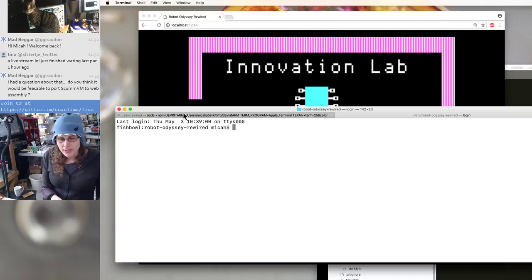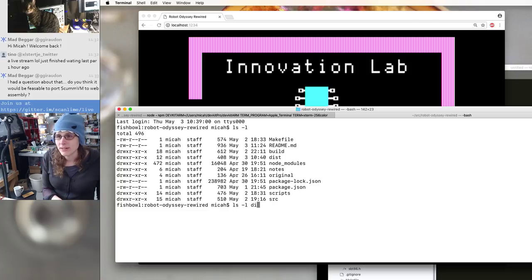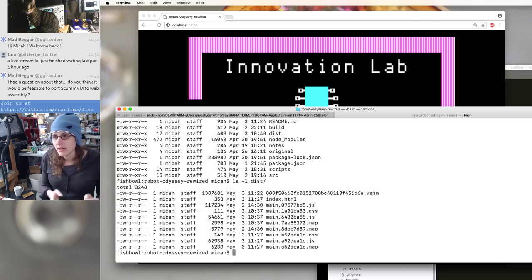I got really worried because I was looking at this earlier and I had a 5 megabyte WebAssembly, but that was mostly debug symbols. I was like, why is this so huge? Oh, right. With a size optimized build, it's actually pretty close to the size of the original game. And if you compress it, it's significantly smaller than the original game was. So I'm pretty happy about that.